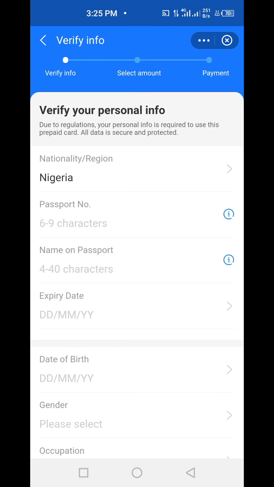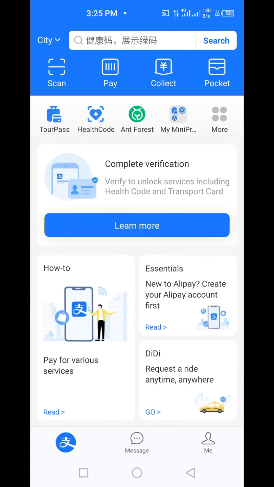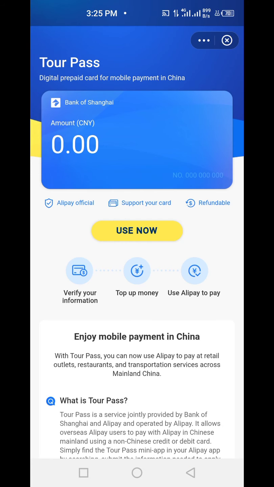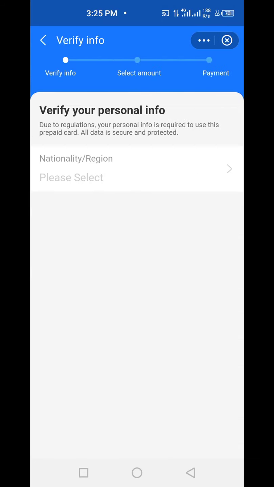You input the expiry date of your passport, date of birth, all this information from your international passport. Sorry, that's your international passport. I told you all about it earlier. So this is the process. You first click on Tour Pass, click on use now, click on verify. You input your country and then it takes you to input your international passport details. Then next you select the amount you need to pay.